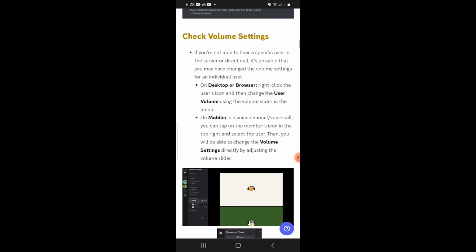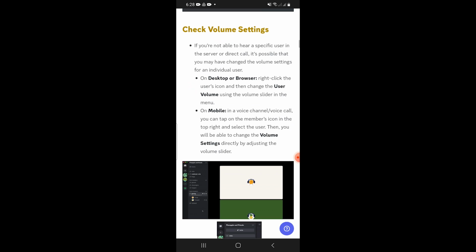On desktop or browser, right-click the user's icon and then change the user volume using the volume slider in the menu. On mobile, in a voice channel or voice call, you can tap on the member's icon in the top right and select the user. Then you will be able to change the volume settings directly by adjusting the volume slider.